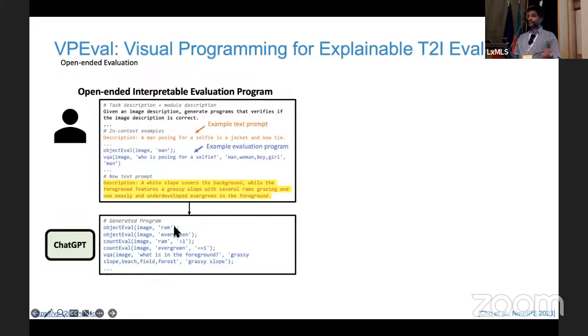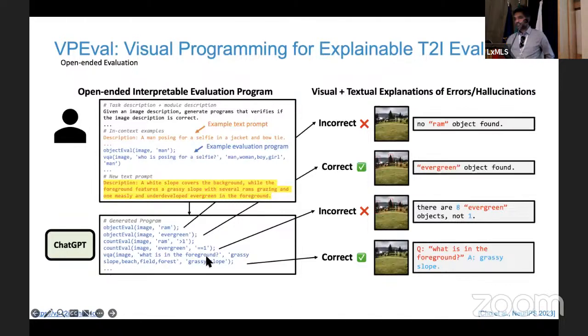It needs to check the presence of ram, presence of evergreen, count of rams should be greater than 1 because it says rams, not ram, several rams. Count of evergreen should be exactly 1 because it says one measly evergreen. And then whatever else it cannot convert, it goes to this miscellaneous category of converting it to free-form questions. So what is the foreground? And the answer, it would become a VQA task.